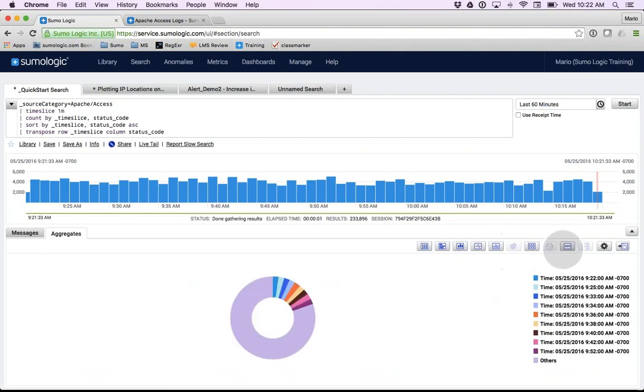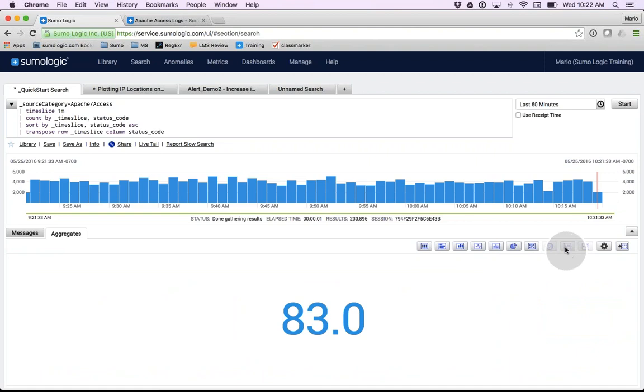There's pie charts. There's single values as well. Some of these, not all of these, are good for, depending on your data series. You're going to choose your chart.